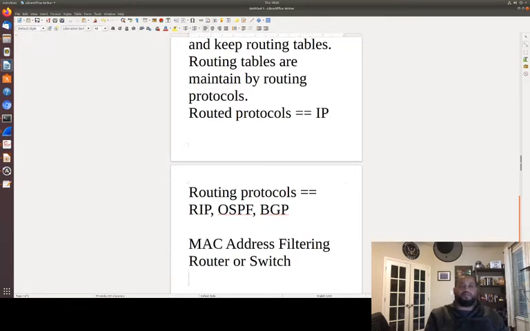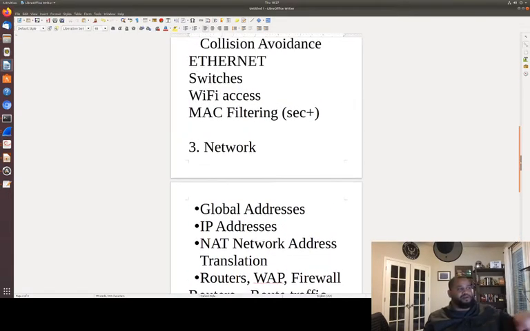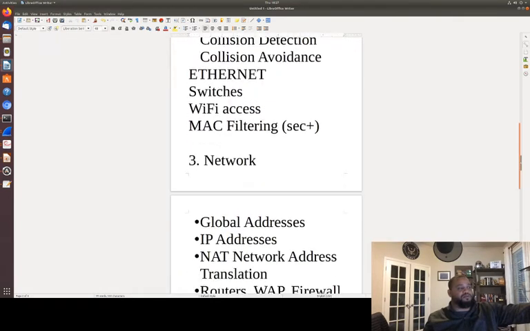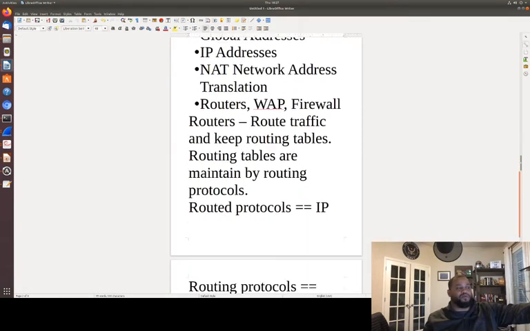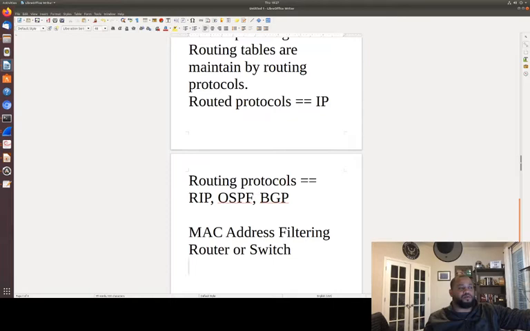So basically, most security controls can be circumvented, right? But that's why we do defense in depth. We do multiple different layers of things. So right now, what we talked about, and this is a lot, we talked about physical, we talked about networking, routed protocols. The only one that's popular right now is IP. Routing protocols are used to share information.